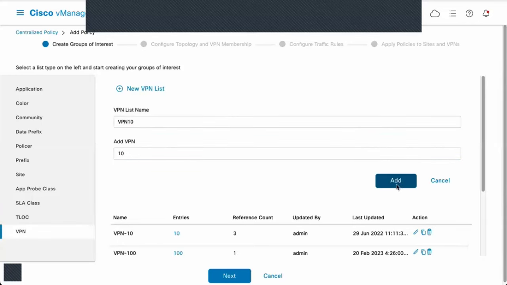Select VPN, New VPN List. Name the list and click Add VPN 10.